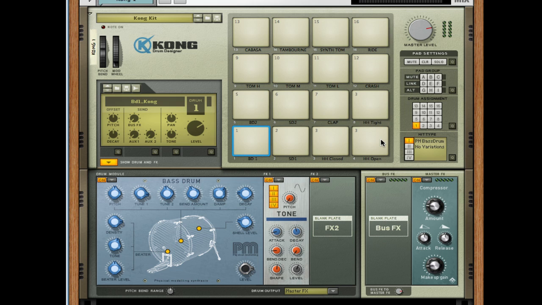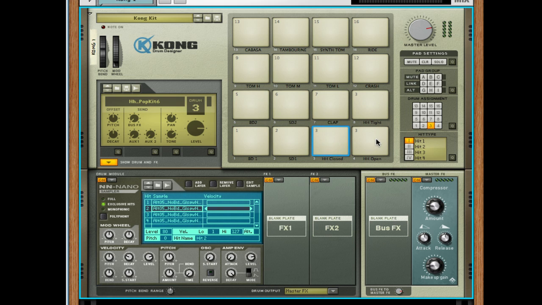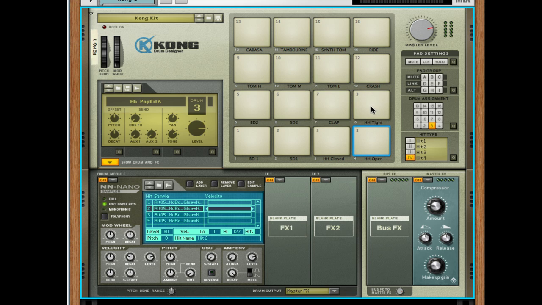I have the basic kit loaded in, which is the Kong kit when you first load in Kong, and there are 3 hi-hats on these corner pads. We have the hi-hat closed, hi-hat open, and the hi-hat tight. And if you've noticed, as we click through these, they all tie into this same Nano. So as we click through it, nothing changes, but they all play together.